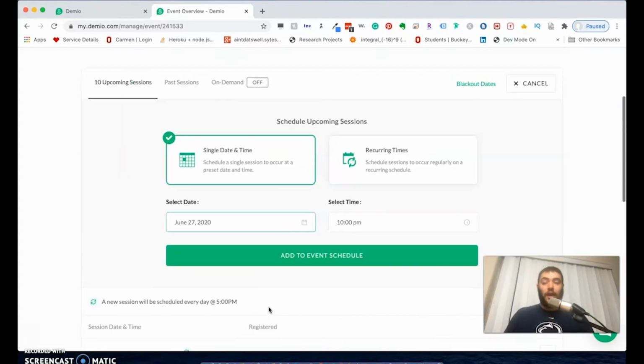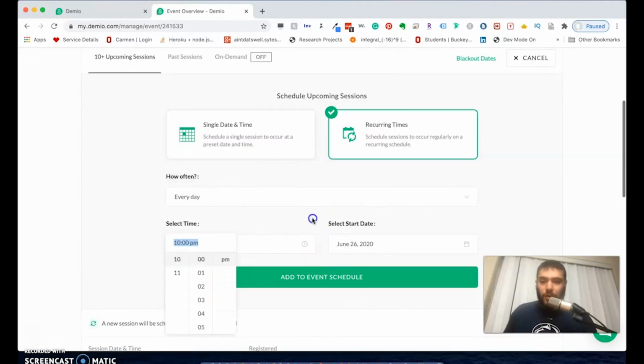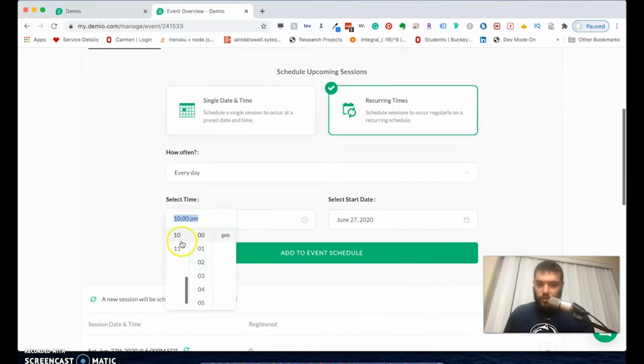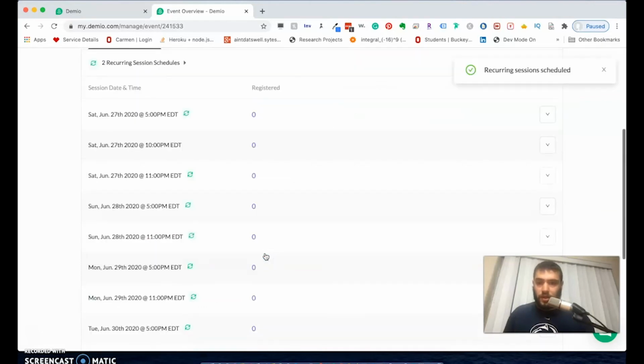Let's say you wanted to have multiple sessions every day, so other people could join at different times that they're available. So maybe there's people on the West Coast that get off work, and when they settle in, maybe you would want to host it at 10 p.m. So maybe you want to schedule multiple sessions every day. So what you could do is set a time in the future for a different time when people might be off work or they're settling in. So maybe you do 11 p.m. and you can set it for recurring times. You add that to your event schedule.